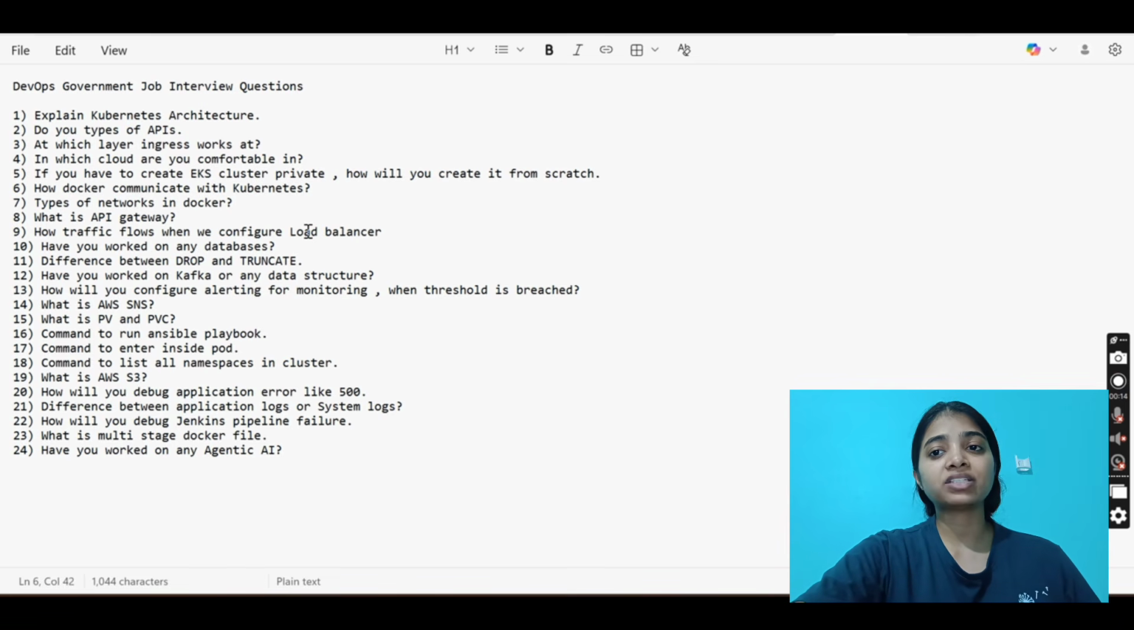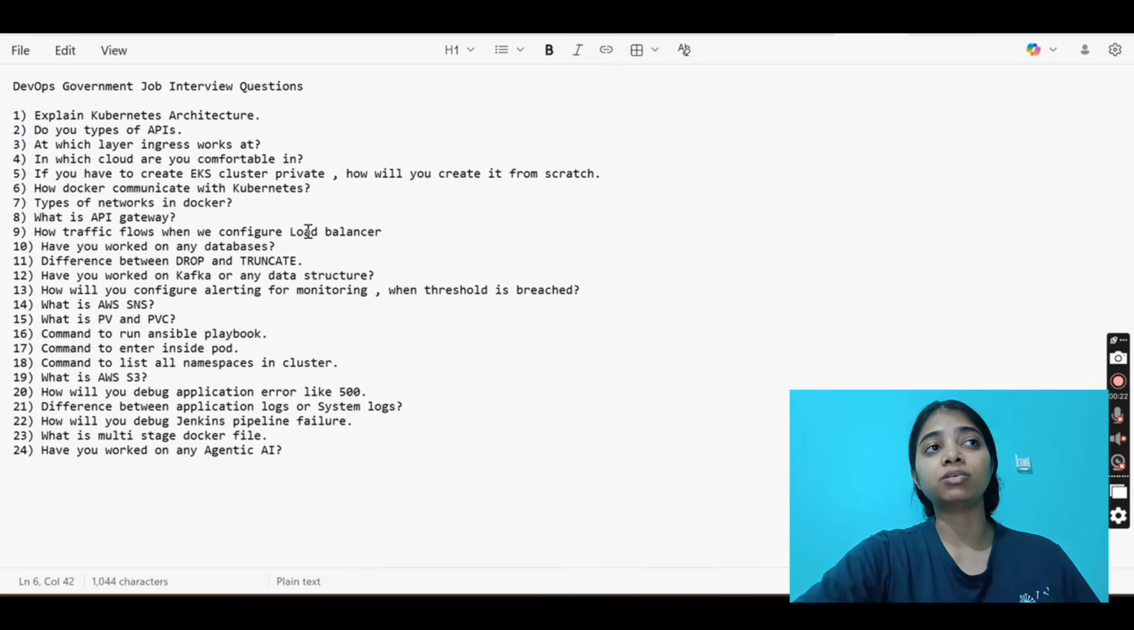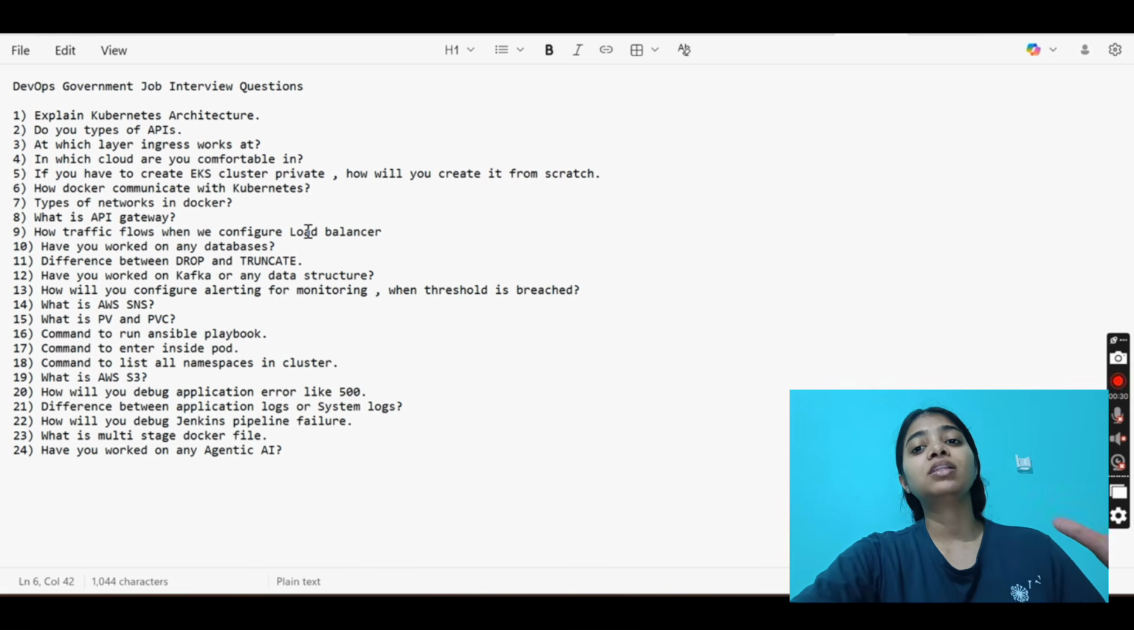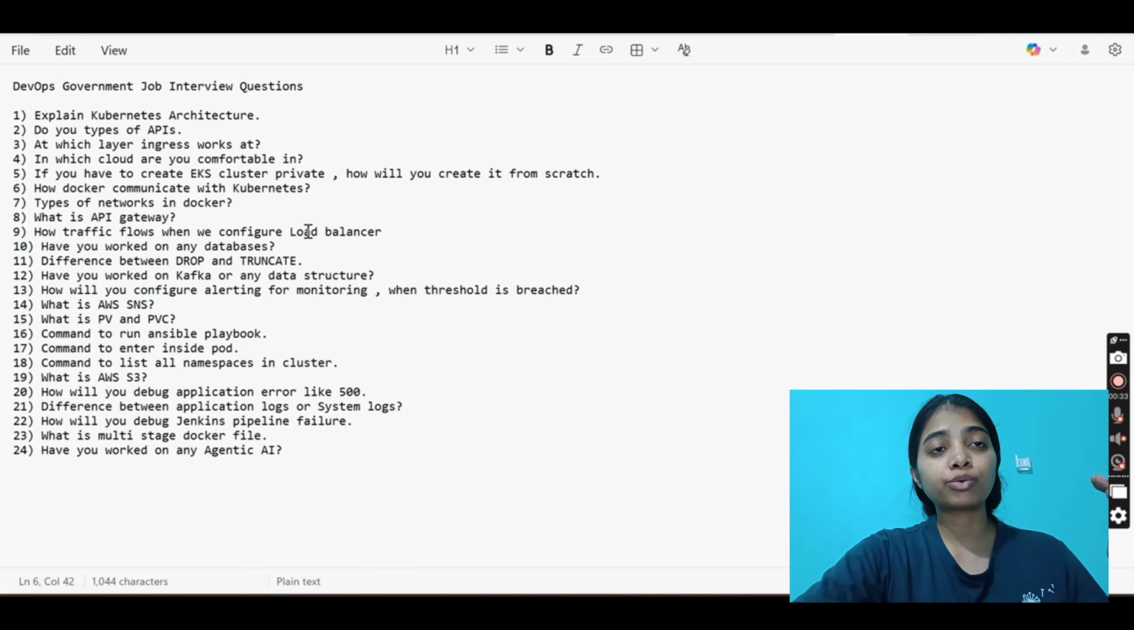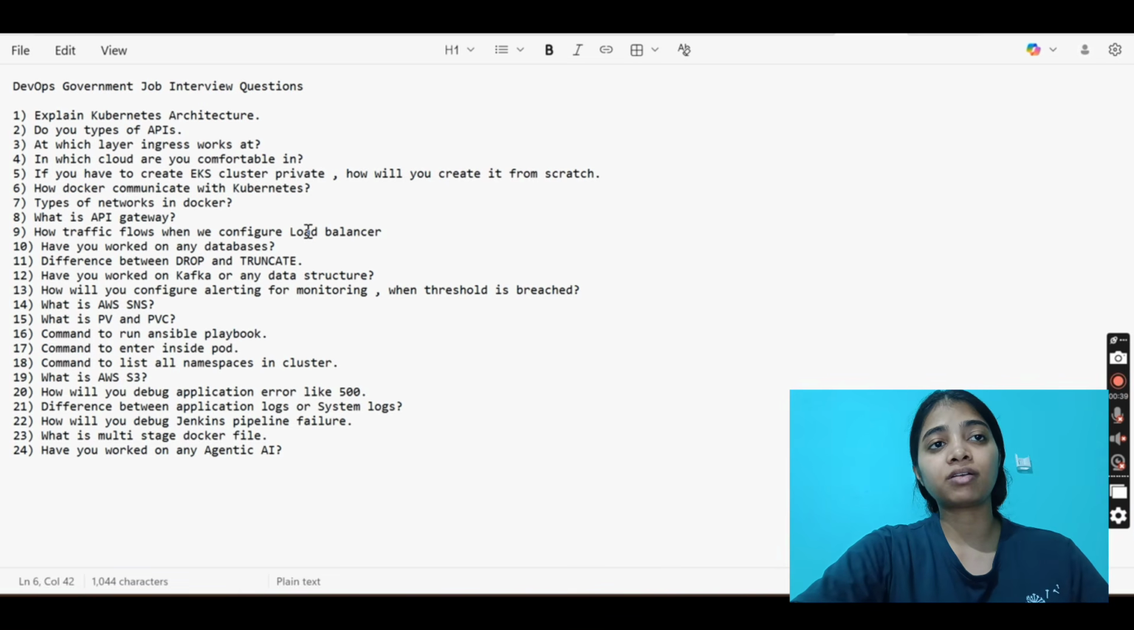Now, have you worked on databases? I told them yes, I've worked on PostgreSQL and MySQL. Difference between drop and truncate: drop deletes the full table, nothing is left, no structure, nothing. But truncate deletes all the data inside the table, while the column names, the headers, and the structure remain intact.